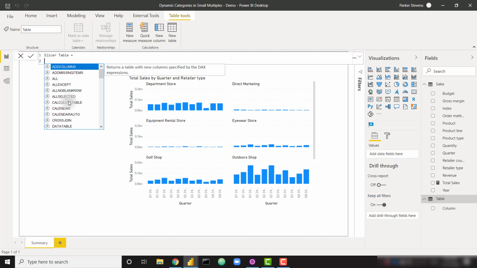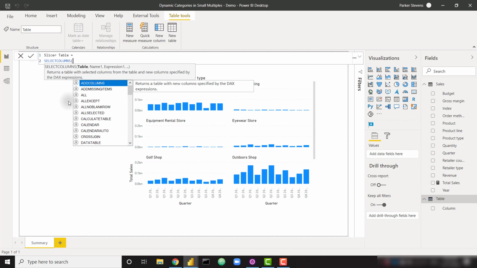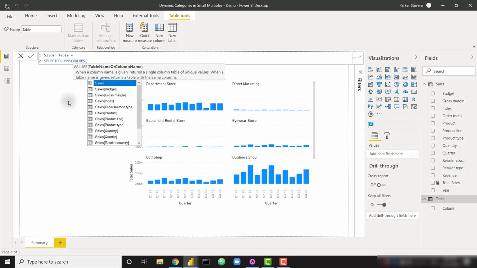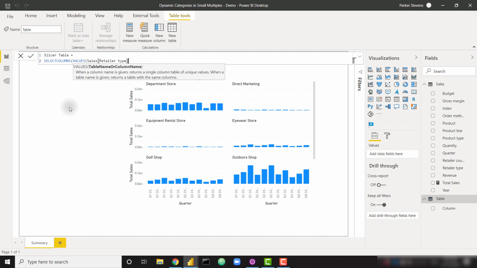So I am going to call this my slicer table. And I'm going to set that equal to, and let's actually just do one of these column selections. Basically, let's start with a select columns function. And I want to take the distinct values from a single category. Let's start with my retailer type, which is what we're currently showing in the small multiples visual. I want to create a new column. I'm going to call this selection. And I'll give that a value of retailer type. And let's close it off there.